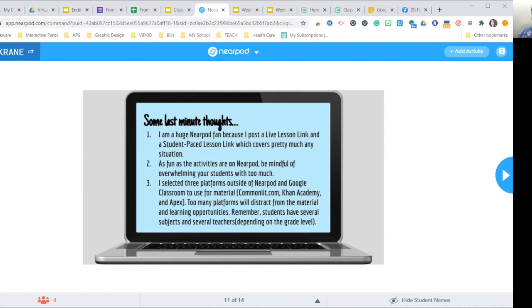Common Lit, I love Common Lit, and Apex is our digital online curriculum. So I did sift through all of what is out there to try to narrow it down. And again, thinking of 7 different teachers and 7 different subjects, just trying to keep it as easy for them to navigate as possible.